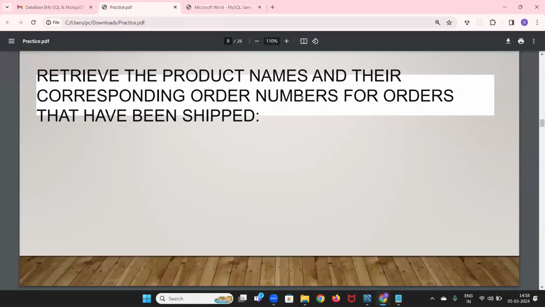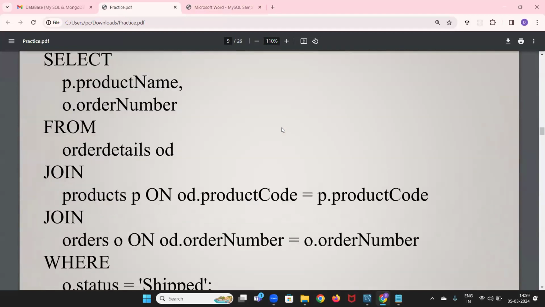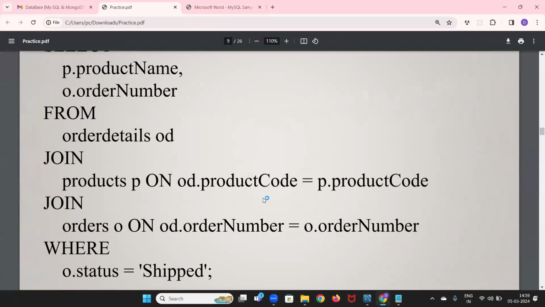Let's see it here. Now here. That's what we discussed in the orders table. The product code in the orders table and the product code in the products table should first both match. And then the order number in the orders table and the order table should also match. At the same time, status should be shipped. In that case only, I wanted to print the product name with the order number.